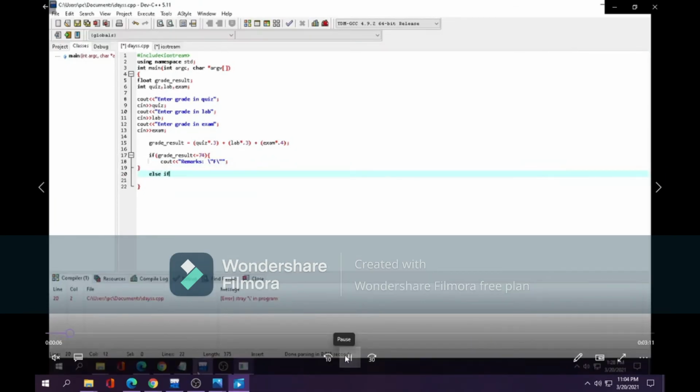Another one is I will put 75 less than or equal to grade result, and grade result less than 79. So it's kind of like two conditions in one, and to join two conditions we will use the AND operator. We need the condition to be: grade is greater than or equal to 75, and at the same time it is less than 79. Then if both of them are true, we're going to print out and put the grade as E.